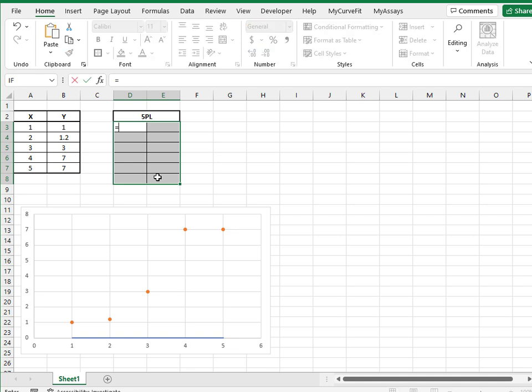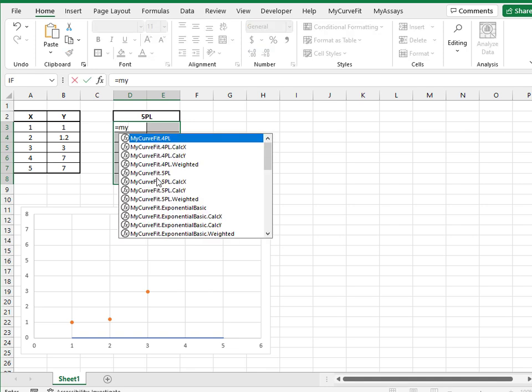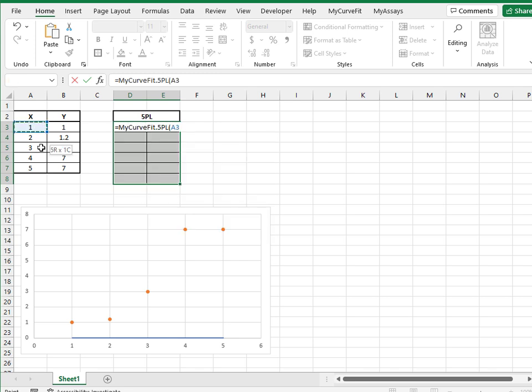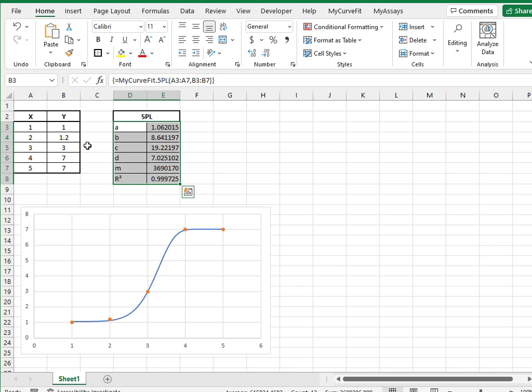Begin by typing equals MyCurveFit and select the appropriate fit method, in this case, 5PL. Highlight the X and Y values for your data points and press Ctrl-Shift-Enter. The coefficients are calculated and will automatically update if the X or Y values of the data points are changed.